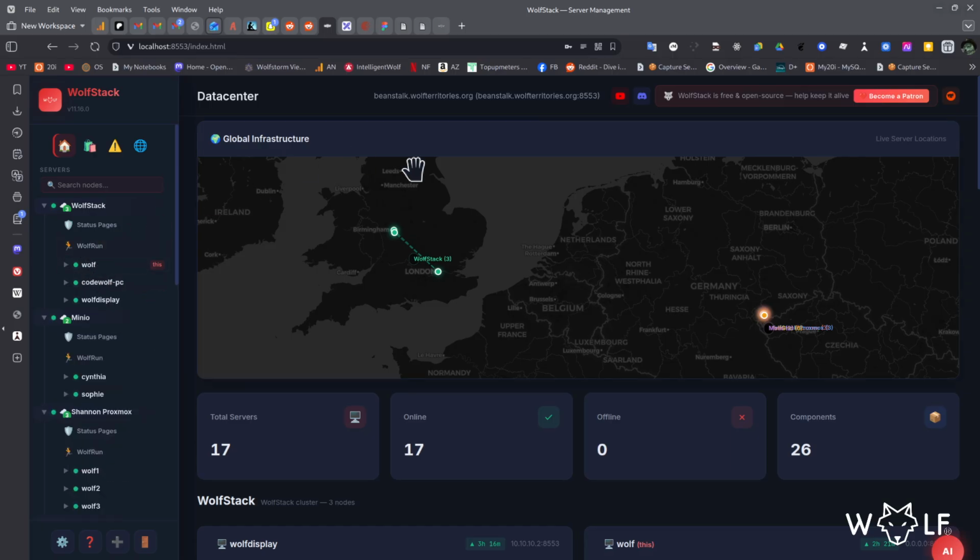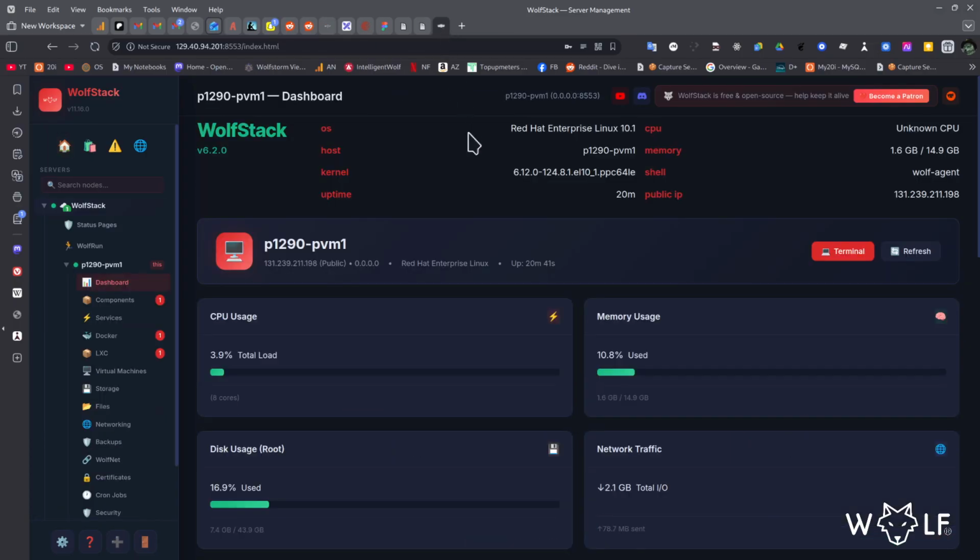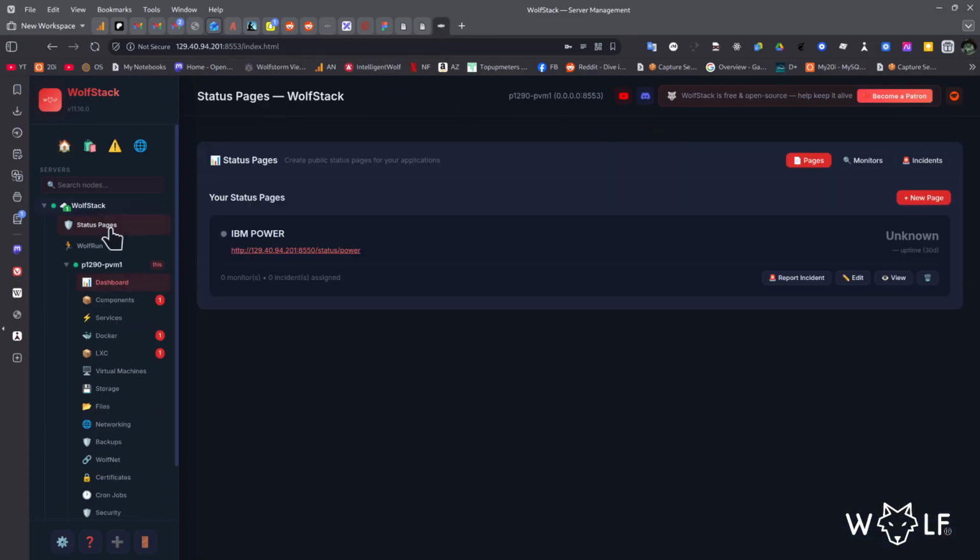But yeah, I'm waffling a little bit, but I'm just really excited about using Wolfstack on an IBM Power server. Cool.